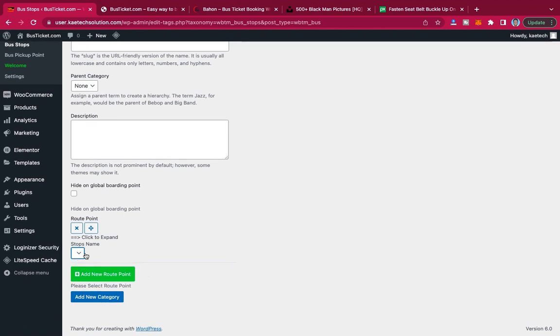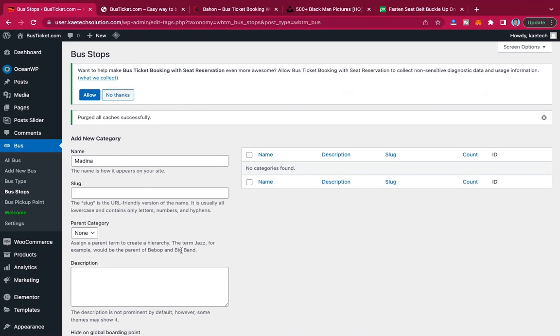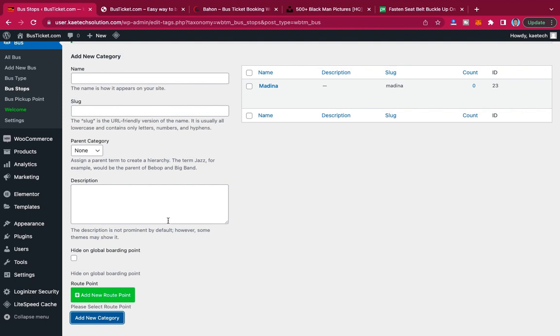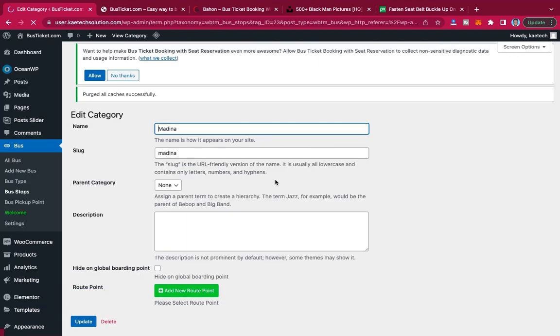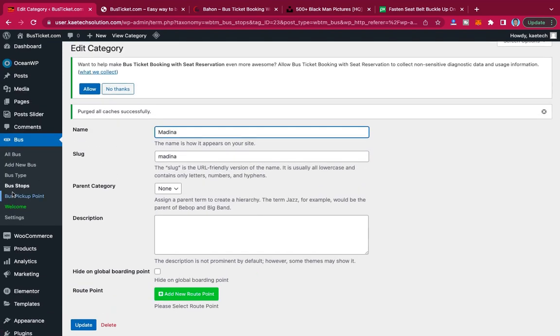So you can add a new route point. Now which are the stops? There are no stops over here because we haven't created the stop names. So basically we don't have any stop name to choose. Let me close this one and just add it. Now let me go inside this one and see what will happen over here. I'm going to go back to the pickup point and see something too.